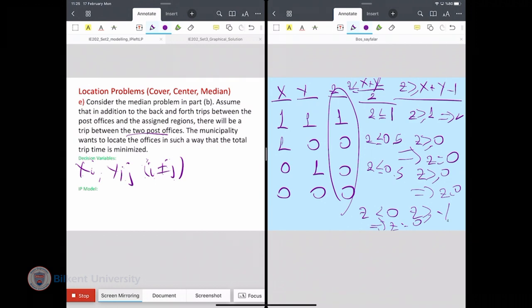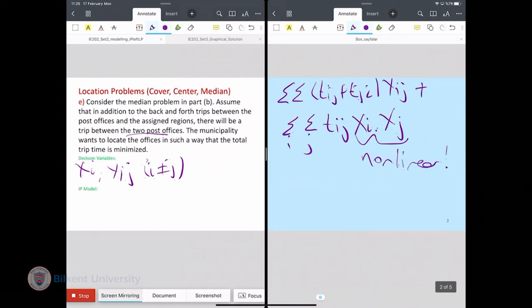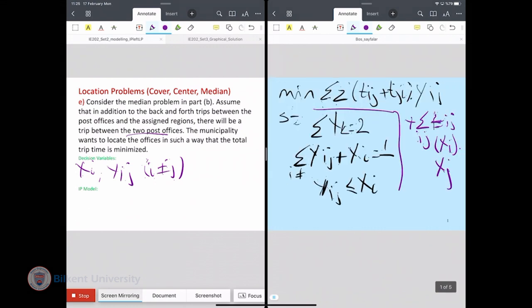When they're both 1, the first constraint is not active. It's just that z less than or equal to 1. But the second one says 1 plus 1 minus 1, z is greater than or equal to 1. So this constraint is working when both are 1. And in the other cases, the first constraint is working. And we did it. Let's go and fix our model.